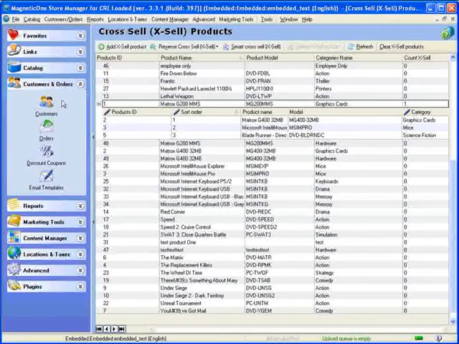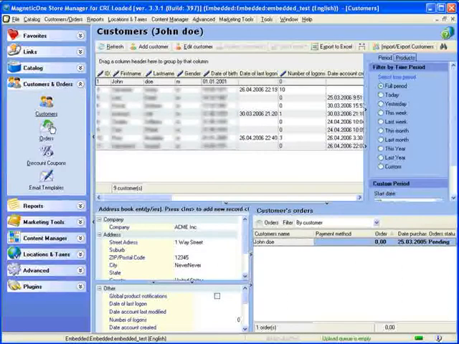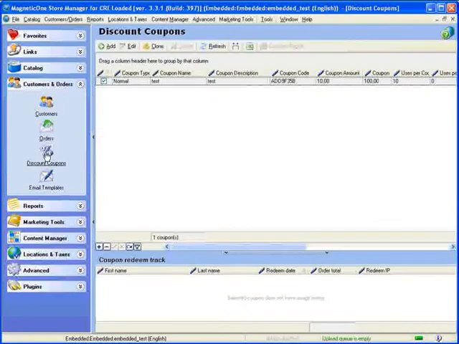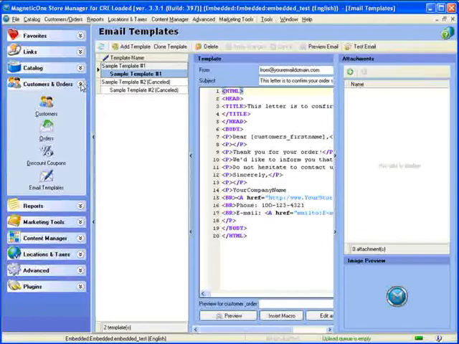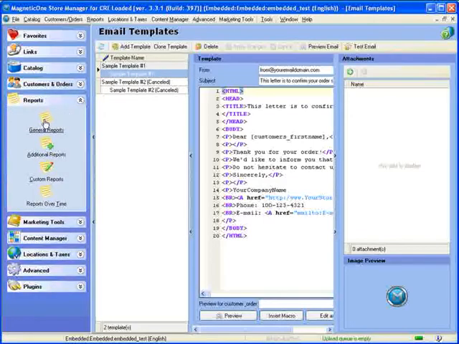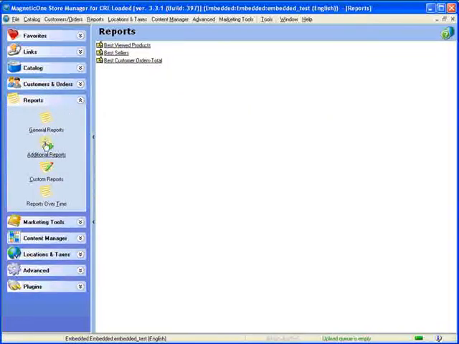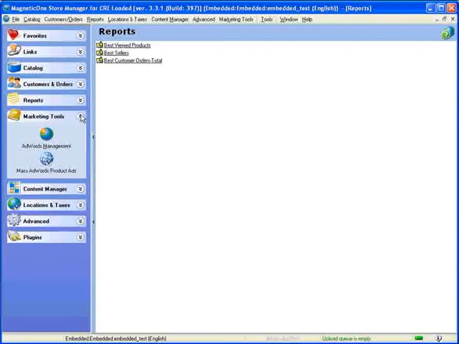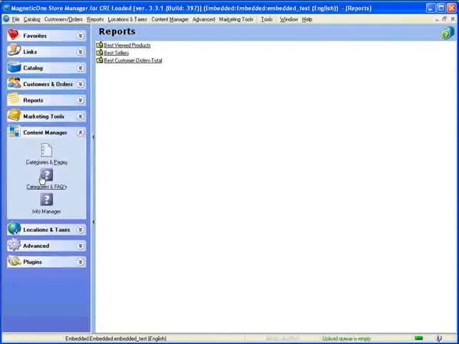Really simple customers, orders, discount coupons, and email templates management. An advanced reporting tool, including more than 20 reports out of the box. A mass AdWords marketing tool. Web content and document management.